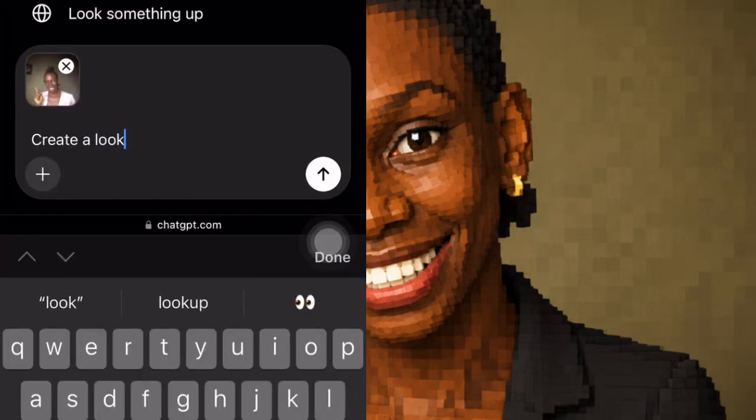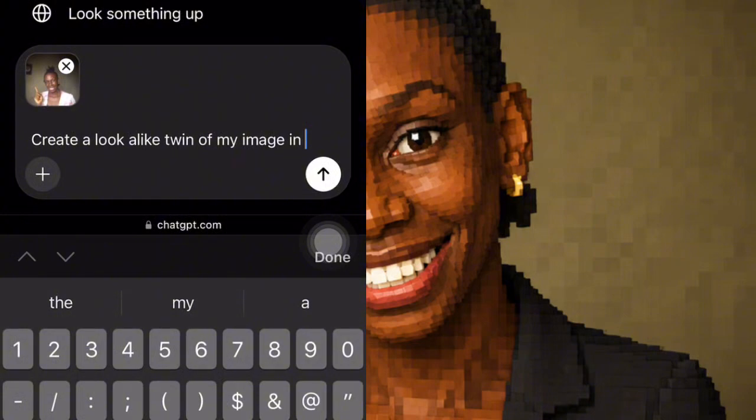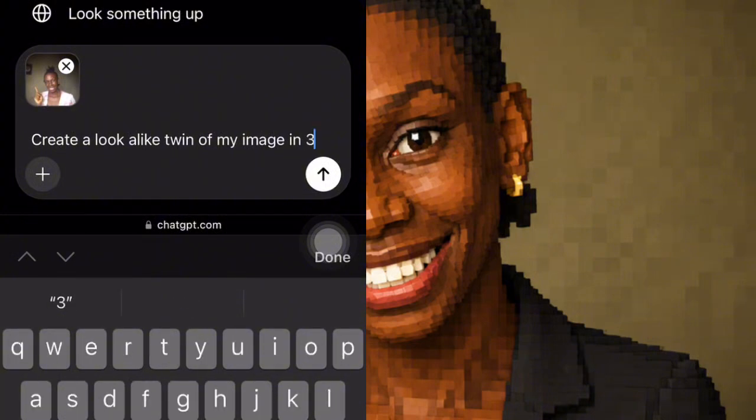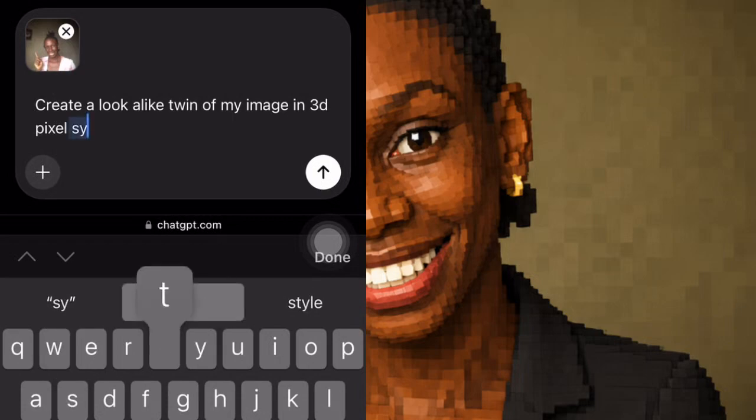I was writing the prompt, telling ChatGPT to create a look-alike twin of this image that I uploaded to chat. I want the image to be in 3D pixel style, animated style. You can choose any style that you want. It doesn't matter that it must be 3D pixel.